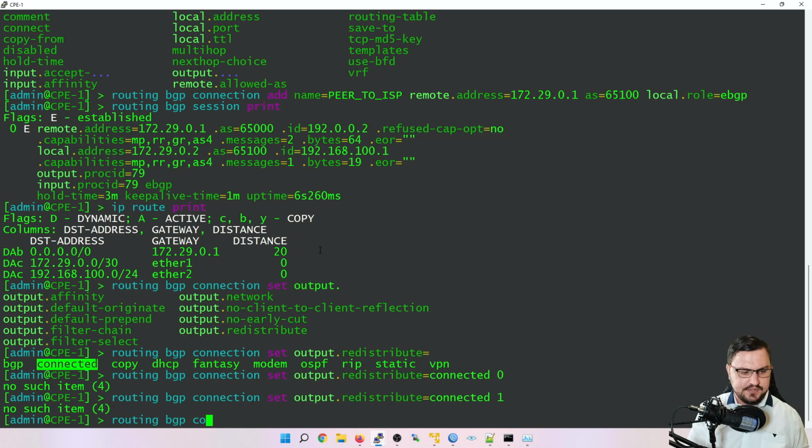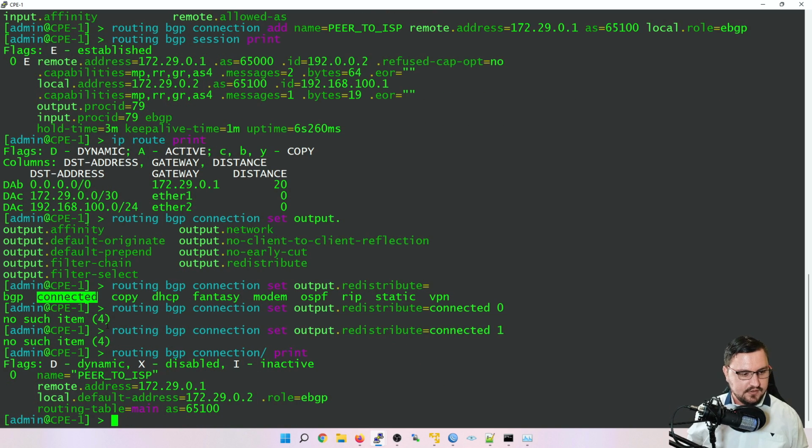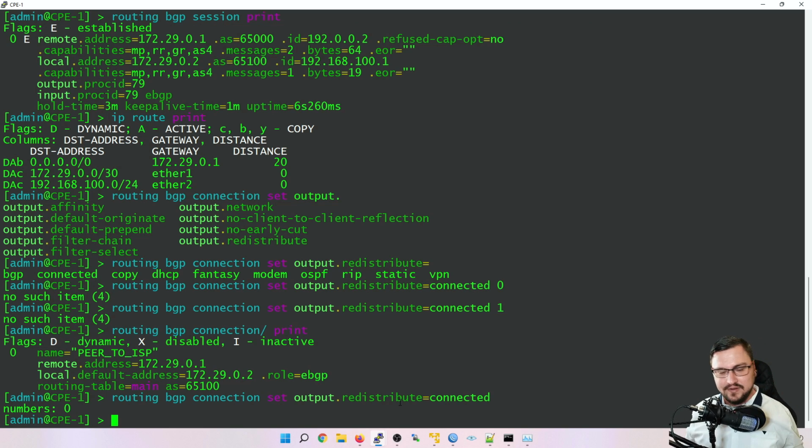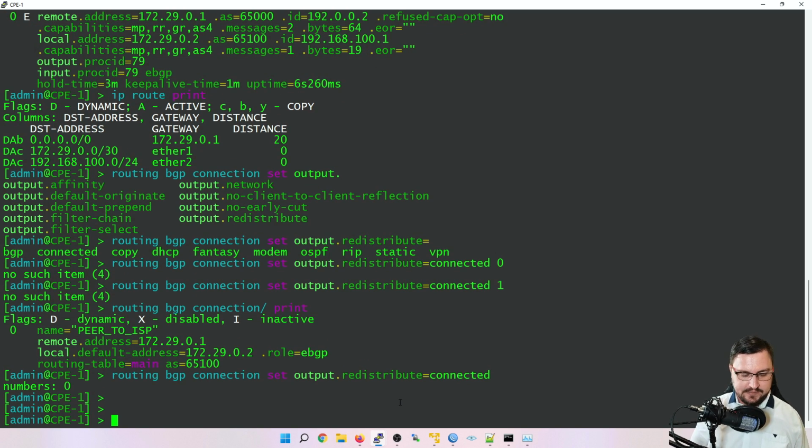Let's do routing BGP connection print. So it should be 0. Strange that it's not taking it. Okay, there it took it. I don't know why it didn't take it when I specified the number there, but this is probably just one of those weird version 7 quirks. By the way, I'm using version 7.1.1, so definitely a little bit of a bug. All right, so we've said that the redistribute connected should happen.